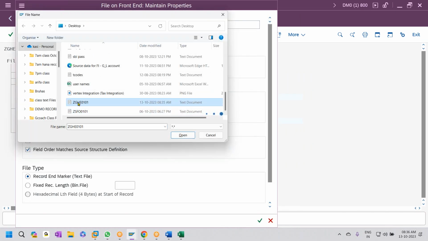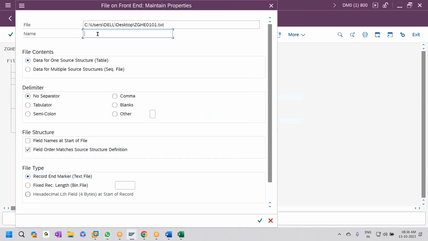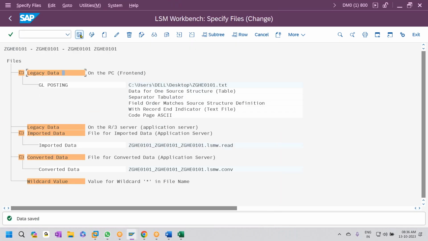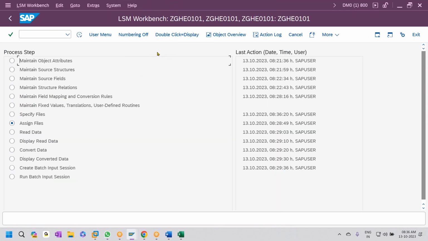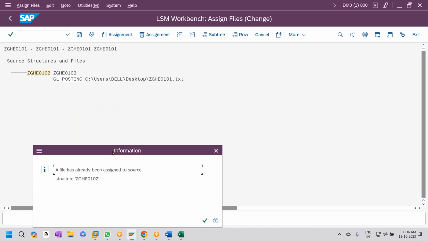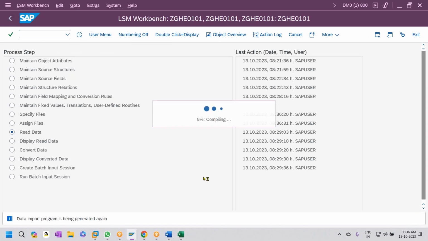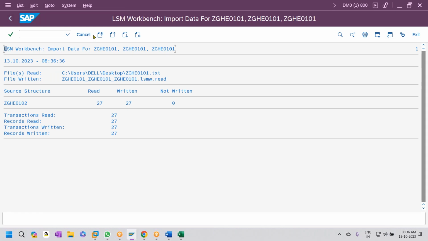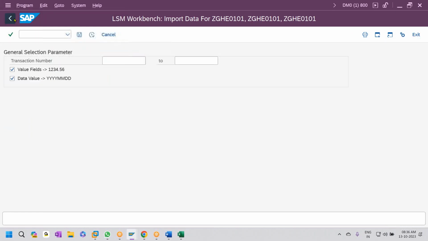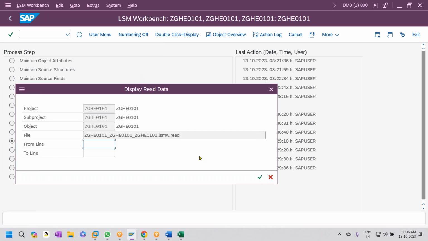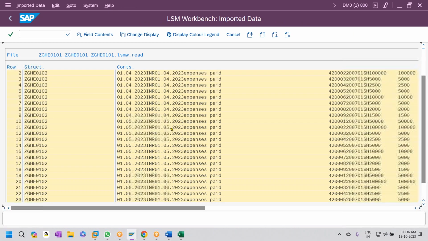ZG HG0101. Name LSMW, sorry, GL posting, tabulator. Okay. So total how many? 9 into 3, 27 line items. Assign files. Read data. 27 line items. So display read data. How many? 27 line items.